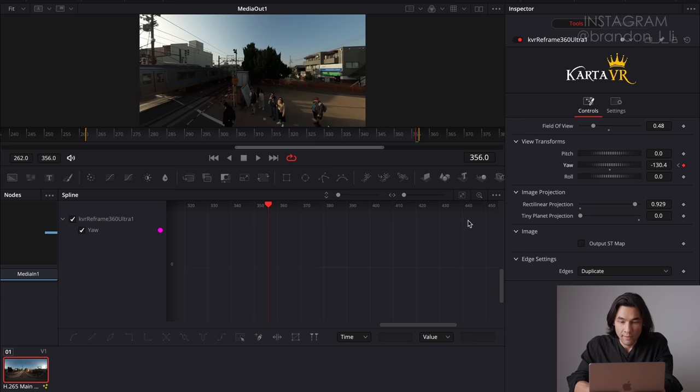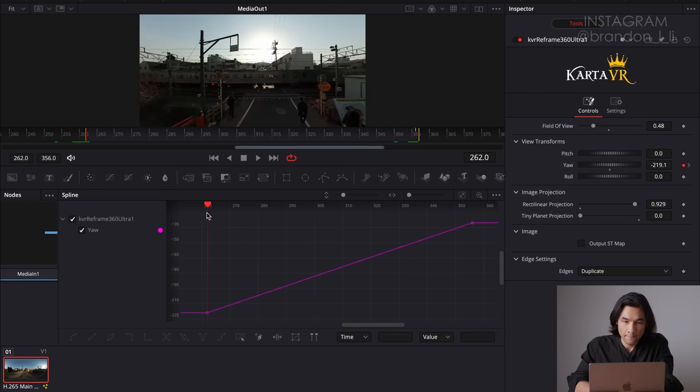Now, I don't see any keyframes in my spline view yet. That's because they are just out of view. So I need to just click this button here, zoom to fit, and then I see my two keyframes. Going back to the beginning, this is what we get.